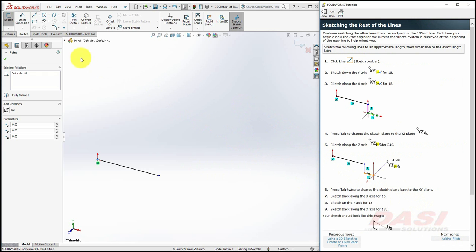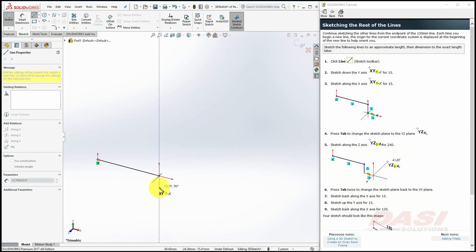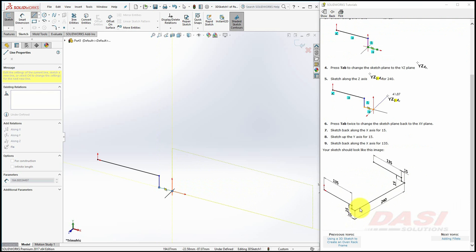Click on the line tool, and next we'll draw these lines. Click on the end point where we left off. Move your cursor straight down a short distance and click. Move your cursor to the right a short distance, making sure you're along the X direction, and click. The next line I'd like to draw will look like this one.